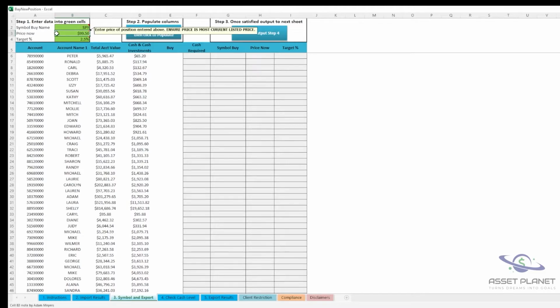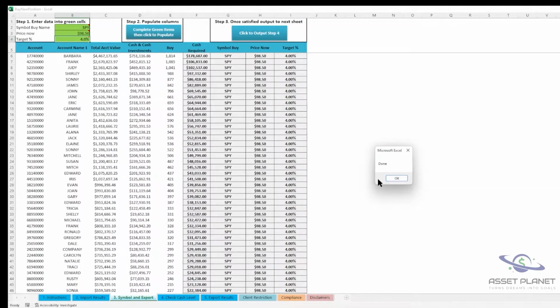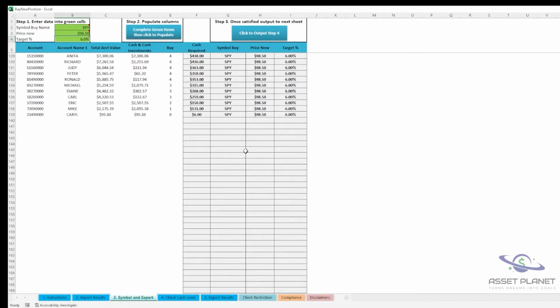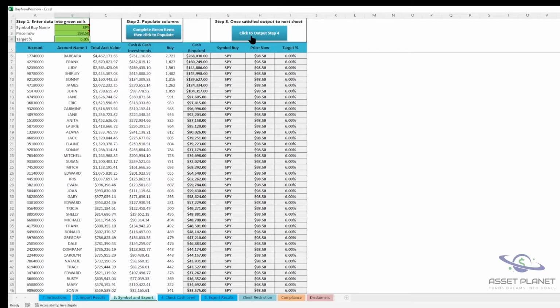SPY is a symbol. We encourage all our clients to manually enter this information to make sure that the data is accurate to when the trade's ready to go. And we're going to make this, let's say, a 4% position. And here's the result. But if we were to make this a 6% position, go to the next item.